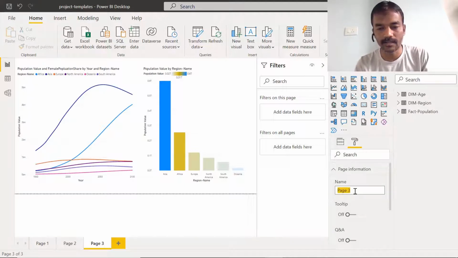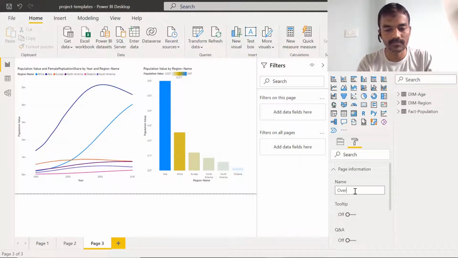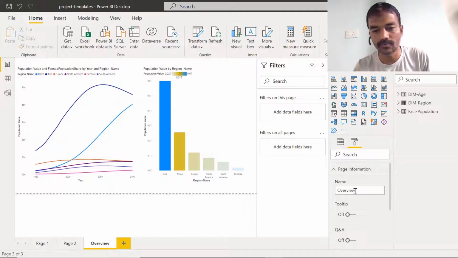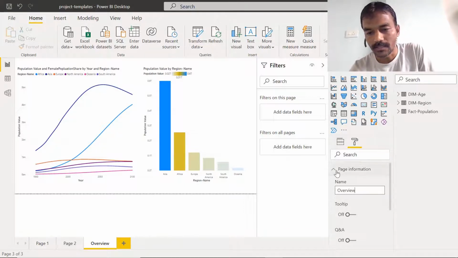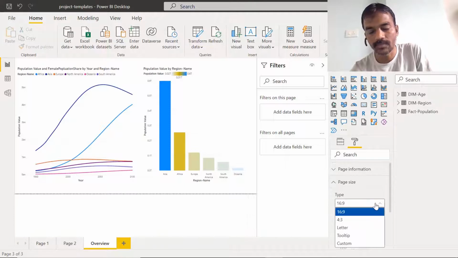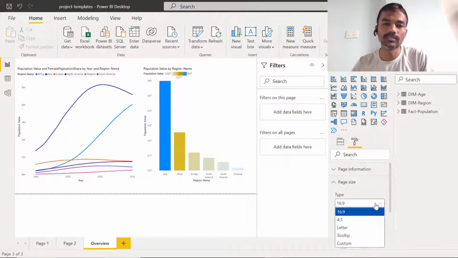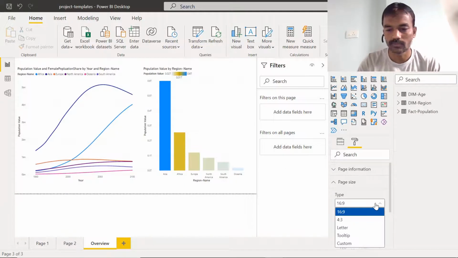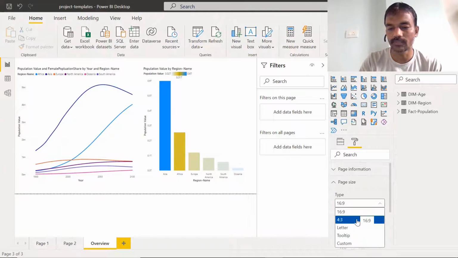So we can rename this page now, let's say we have this page name as the overview. We can do that. Then there are other options like page size, what page size we want to see. It depends upon which devices you want to display the pages on. So it all depends upon the size the user wants. So basically 4 by 3, letter, or tooltip, that kind of thing we can do, and that can be visible like that. So this is page size we can do.